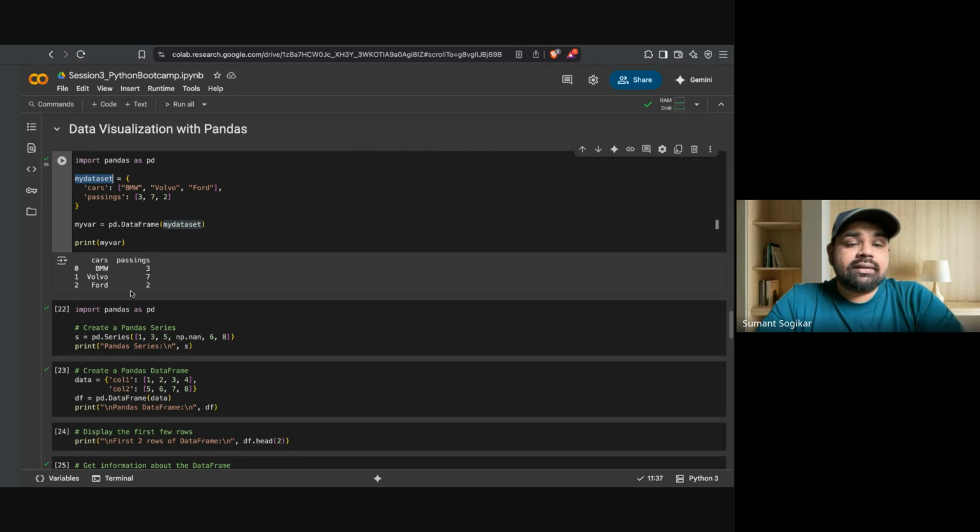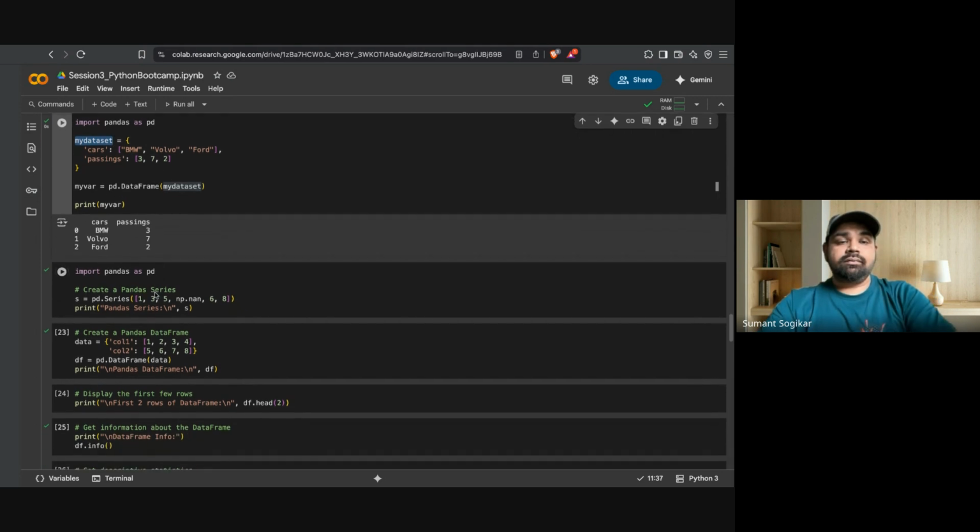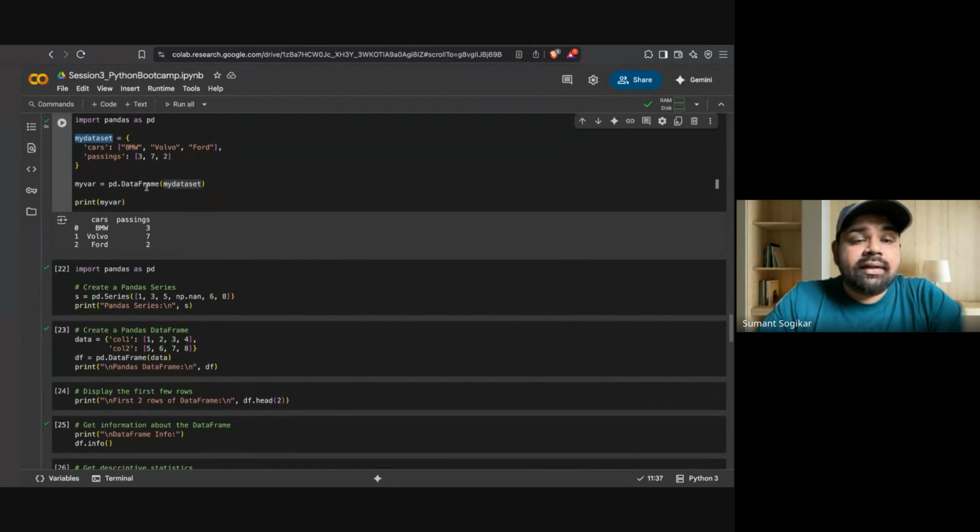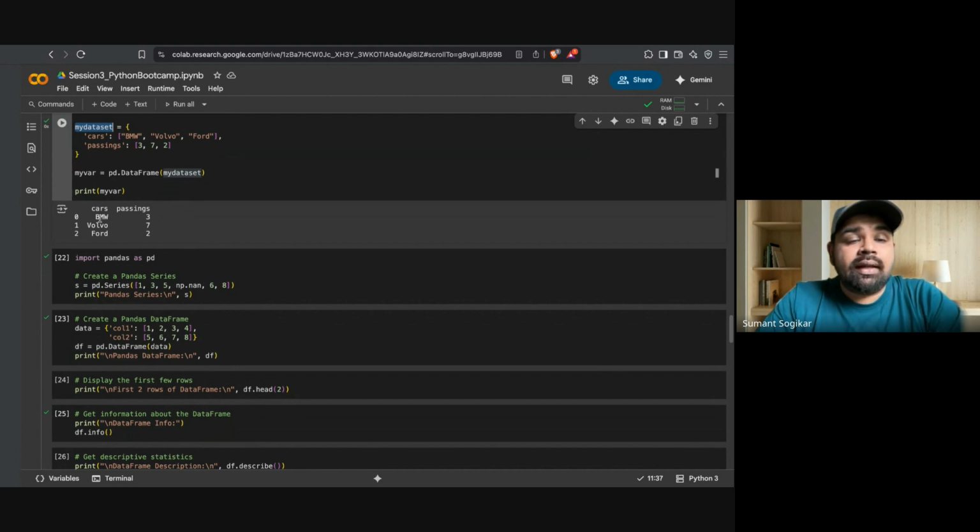When I do that, this whole thing, which you can see is kind of an array here, is actually converted into a data frame where it is represented as rows and columns. So I have a separate column for cars, and I have a separate column for these passing values. Okay, so that's how a data frame looks. Like I said, it's a row and column data structure.